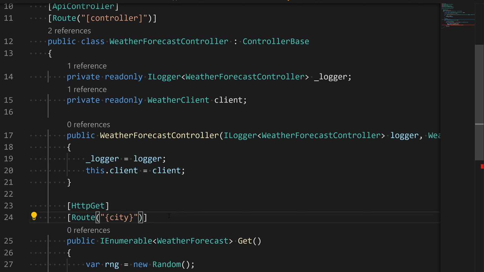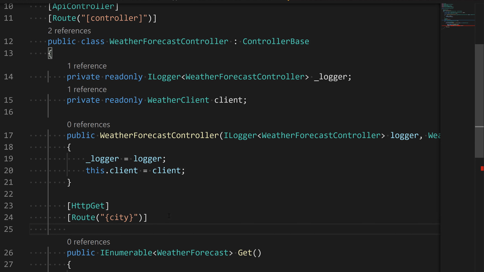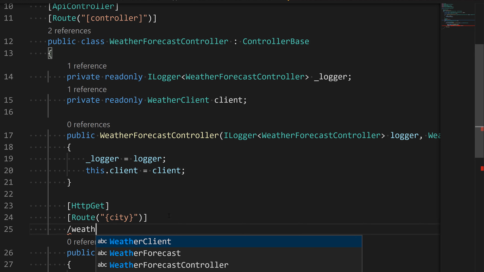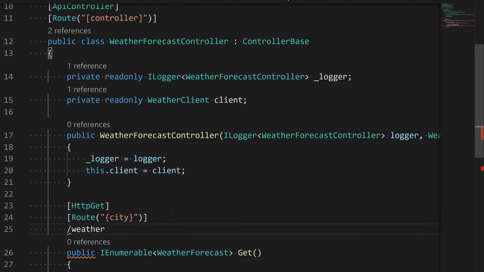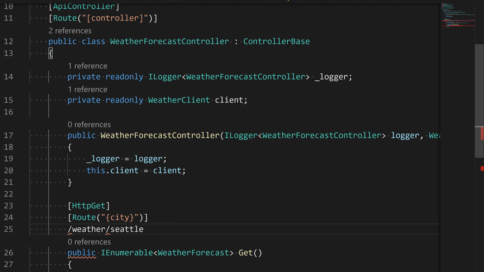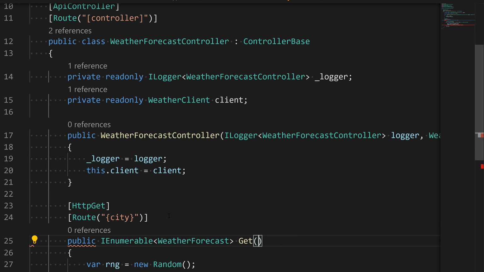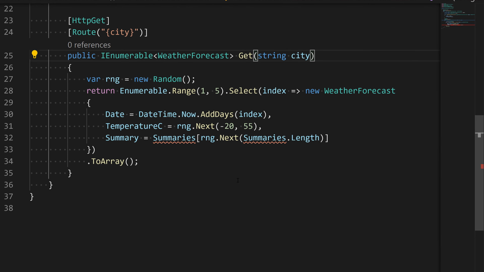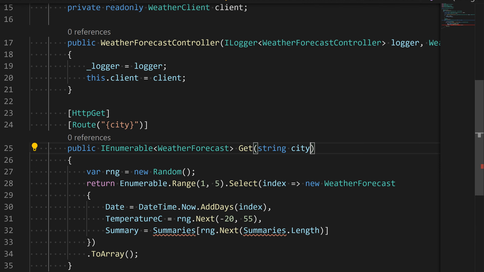So now we're modifying it in such a way that we're saying, hey, the route is not just going to be weather. Now you're expected to provide some city here, like let's say Seattle. That's going to be part of the route, right? So we're just describing how we want our route to look. And then that city we're going to receive here. Now we're not going to be returning a list of weather forecasts anymore. It's just one forecast, the current forecast for the city that has been specified.